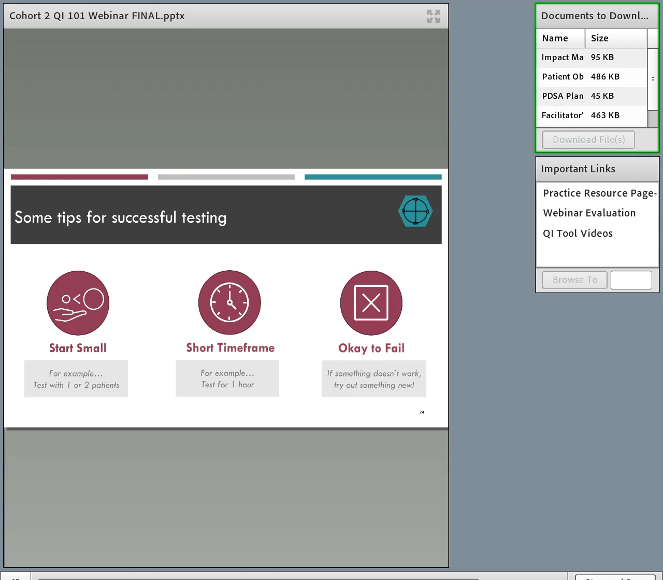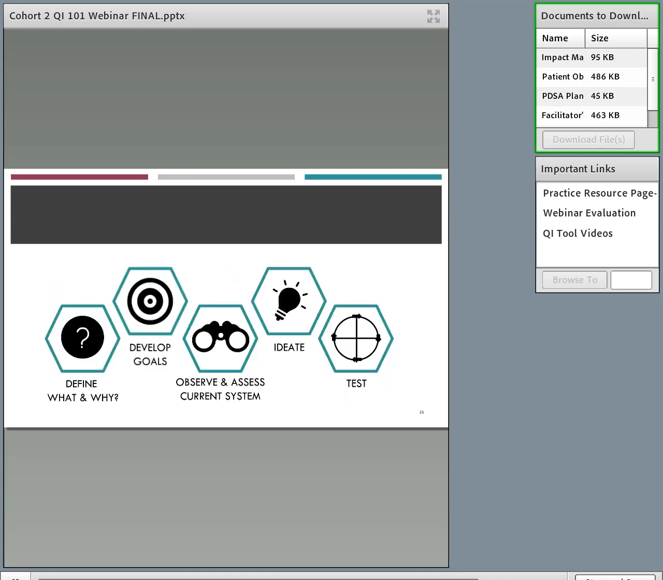It's okay if a test fails. You're testing it on a small scale, and a failure becomes an opportunity to learn. So it's not a huge deal if you fail with 1 or 2 patients. You can adapt and make it much better for the next time when you test on a larger scale.